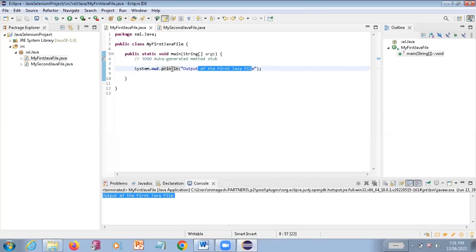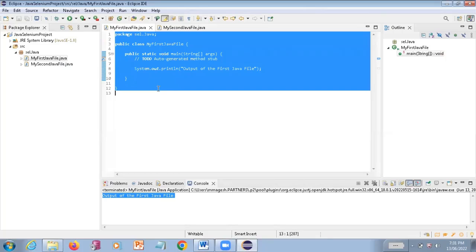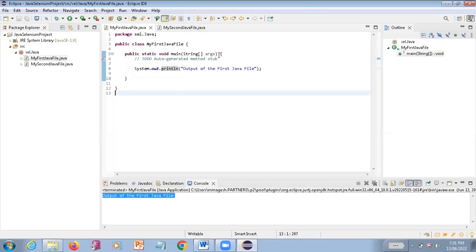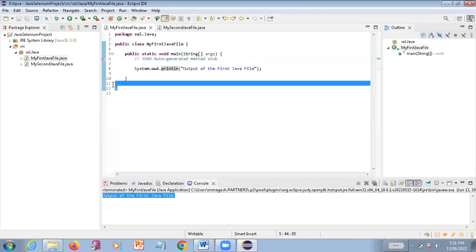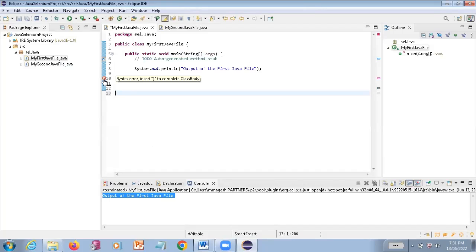But here, if you want to simply print one line, at least you should write 1, 2, 3, 4, 5, 6, 7 lines with the brackets I'm saying. If you remove some bracket here, it's going to throw an error. It clearly says syntax error, insert bracket to complete the class body. So you just insert the bracket here.